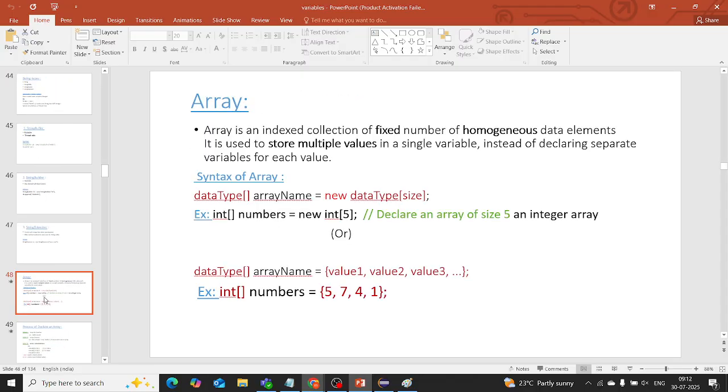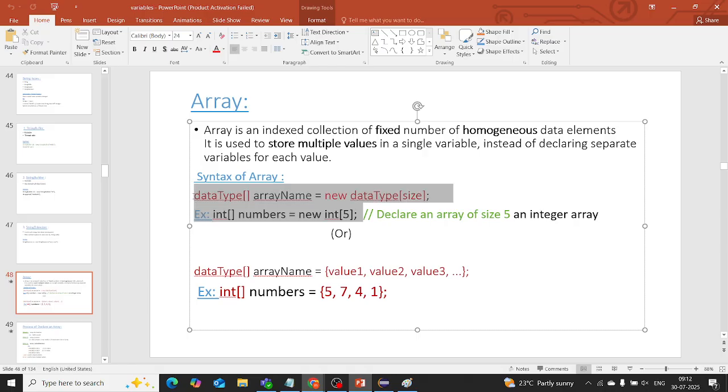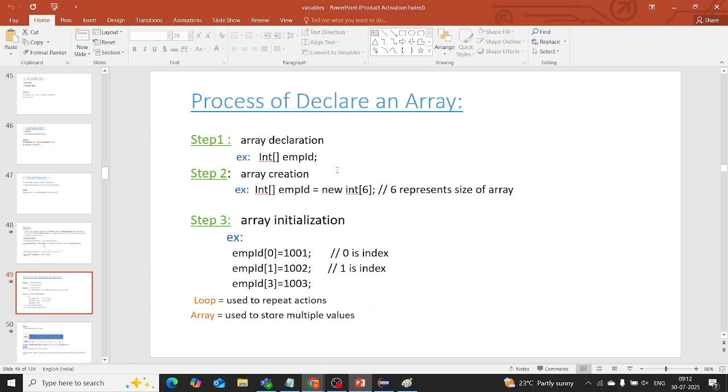After that, arrays. An array is an indexed collection used to store a fixed number of homogeneous data elements, storing multiple values in a single variable. Instead of declaring separate variables, which takes a lot of memory. This is the syntax of an array. There are two ways we can declare arrays. This is one way, this is the second way.